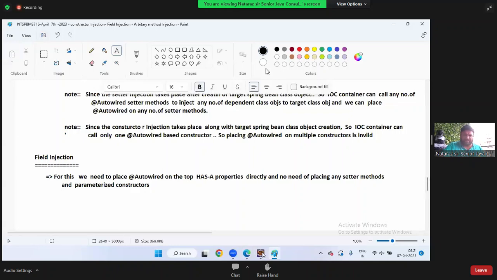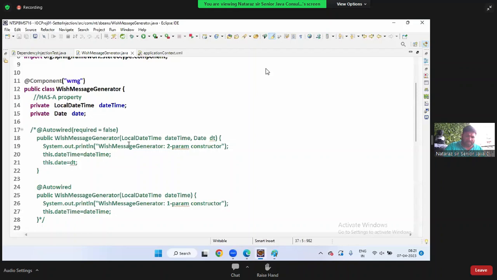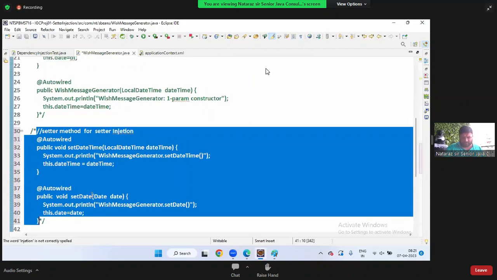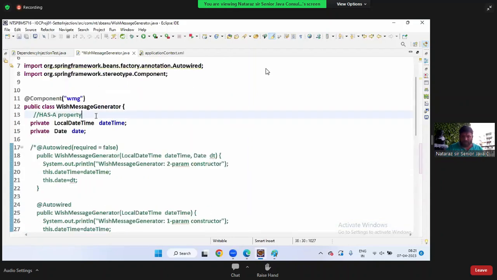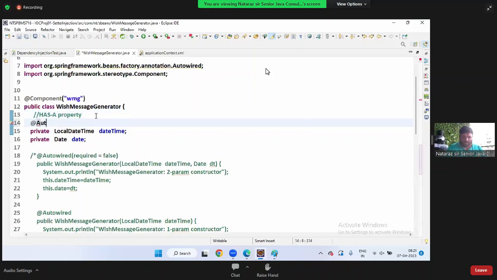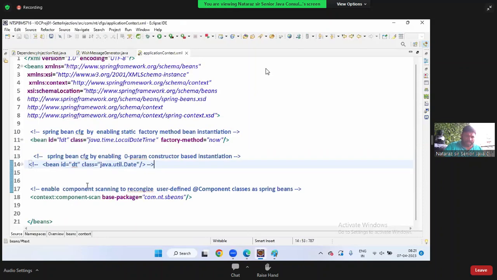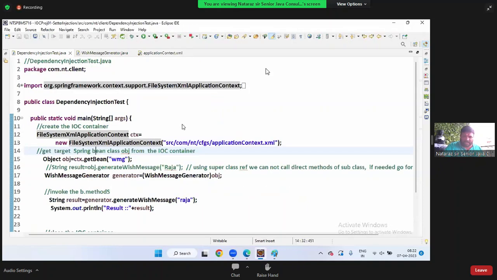Directly on the property name. So now I am annotating the setter methods also. This time what I'm going to do? @Autowired here also @Autowired. So now both dependents are ready. Both dependents are ready. They will be injected directly.